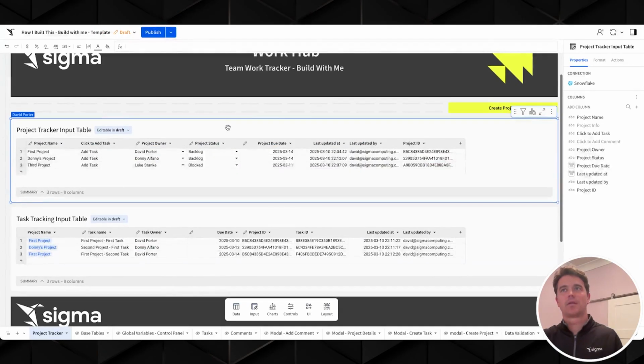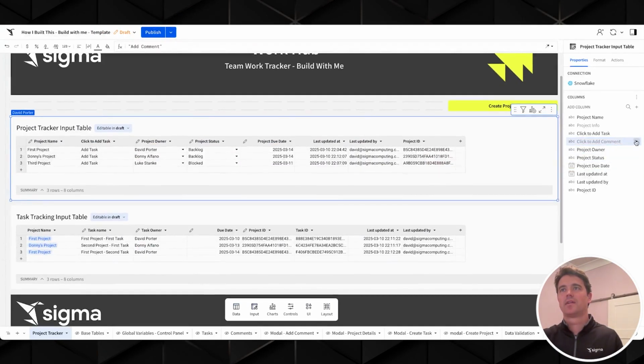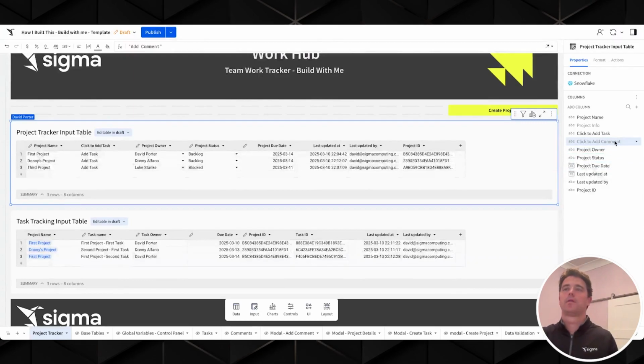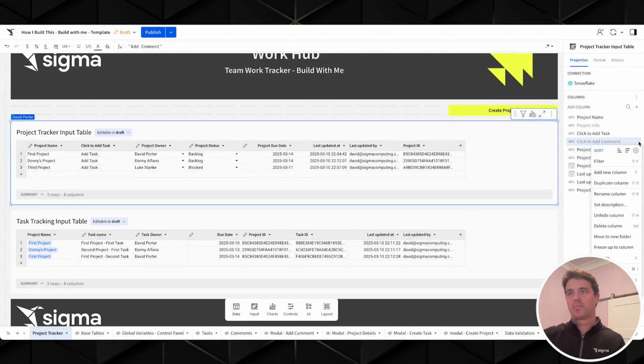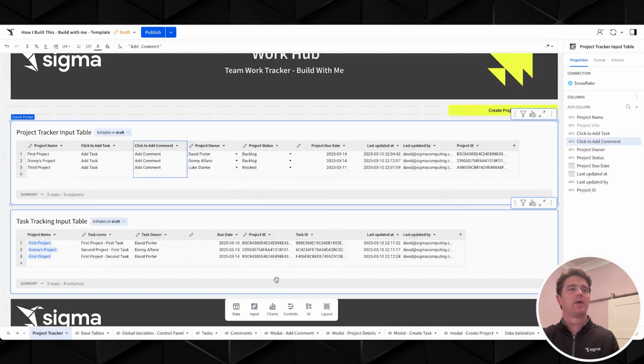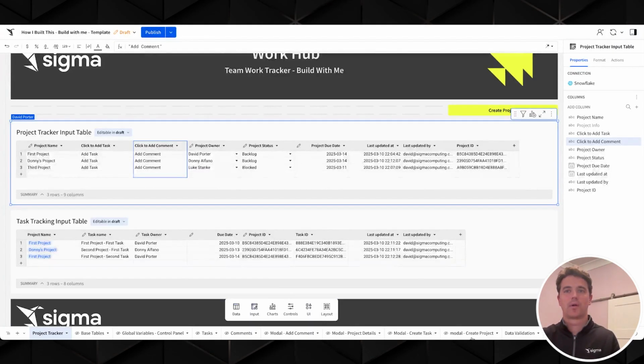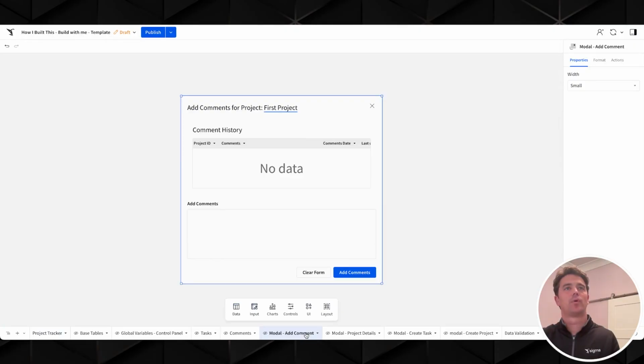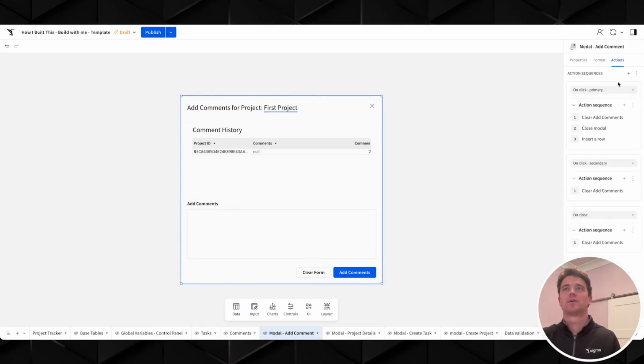So once again, I've already added a column that's a little bit pre-wired. I'll unhide this column, and this one's set up to trigger our add comment modal. You can see this is set up with the first project. We've got a table here, and we've got this set up to actually run and fire. And the action is already here. Just click that button and you can see it.